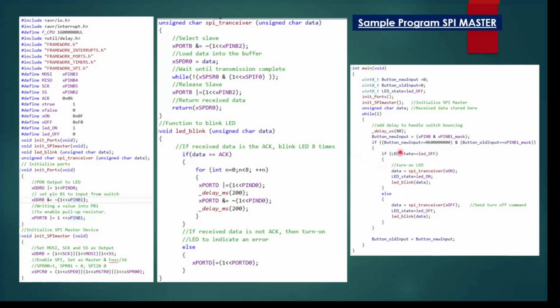Next, we go to the loop, but this time we check again if the switch new state, current state, and old state goes from high to low, and if that's true, and the LED state is not off, then what we need to do is turn off the LED. So we send the command to turn off the LED. Next, we change the state to say that the LED was off, and then we check for acknowledgement.